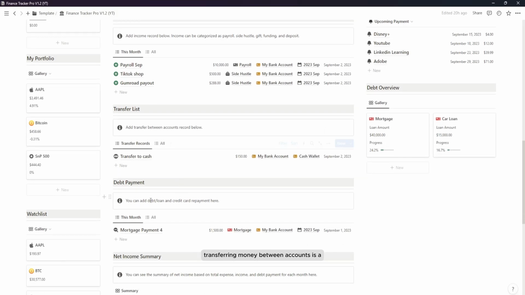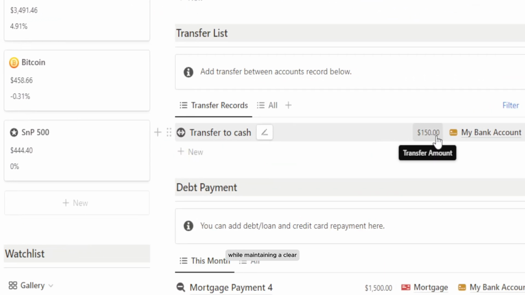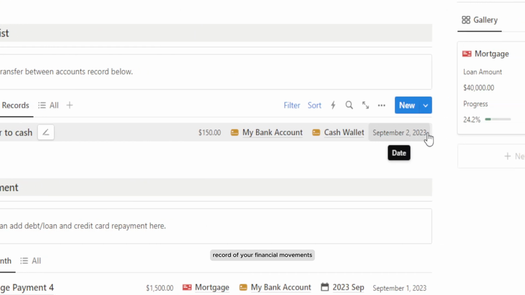Transferring money between accounts is a common scenario, and I'll demonstrate how to execute seamless transfers while maintaining a clear record of your financial movements.